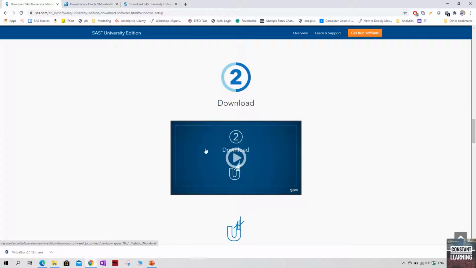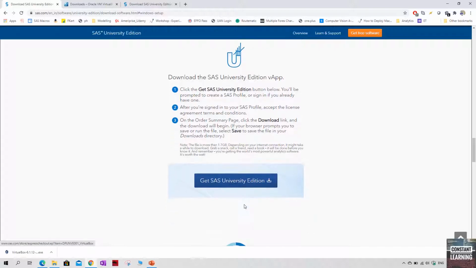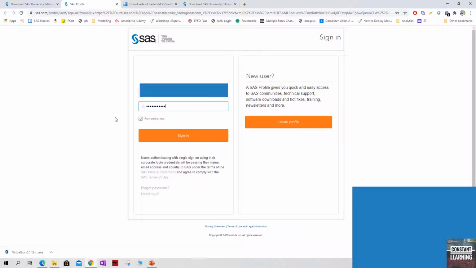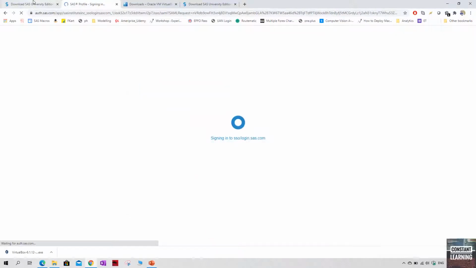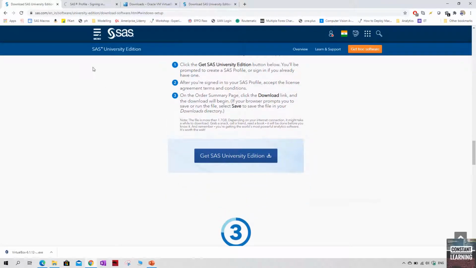Now the next step is getting SAS University Edition, that is the whole image or setup file that we get from the official website, SAS.com. For getting this, you need to create your account. I already have my account, so I'm just logging into it. You can directly create your profile by going to the new user setup. That will not take much time.